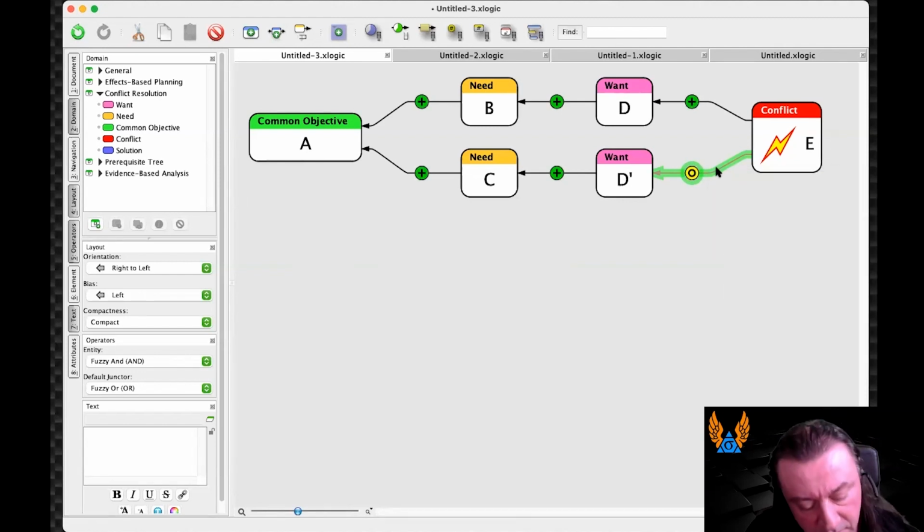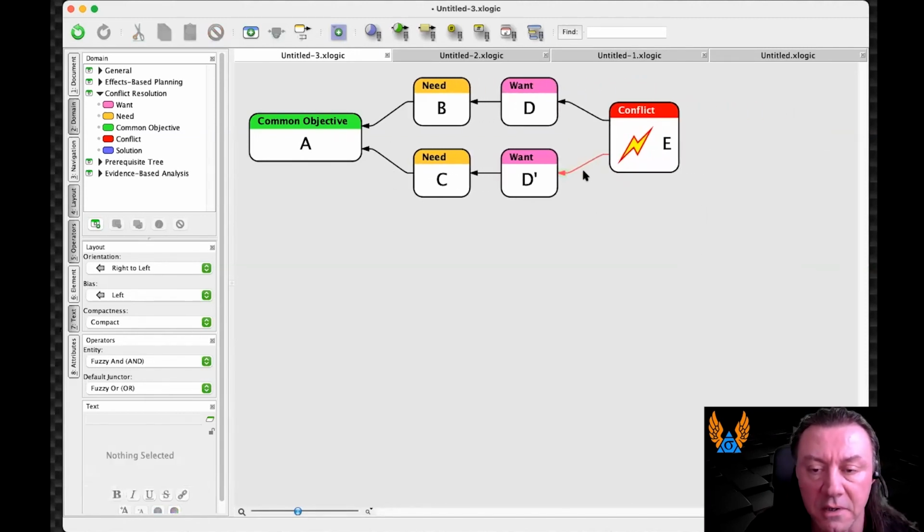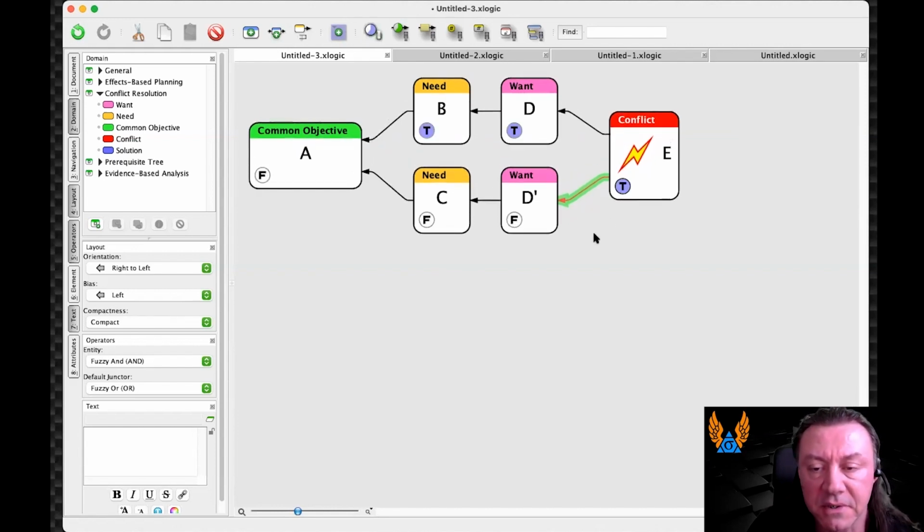So I'm going to set it back to negative, because this is actually really important. I'm going to hide the edge weights in a moment, but as you can see, the edge weight is still visible because of the color of the arrow. Now I'm going to turn on the confidence spinners. As you can see, the only driving entity here is the conflict itself. Remember, you can't adjust these manually. You can only adjust this one manually.